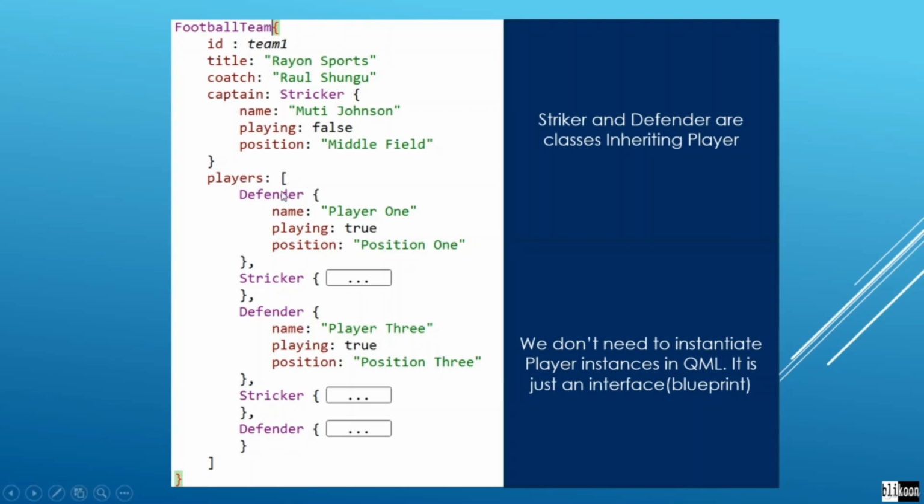For example, you see that in the players list here, we have a defender and we have a striker, and the captain can be a striker or a defender as well. We're going to build these kinds of features in our class. Let's go to Qt Creator and do that.